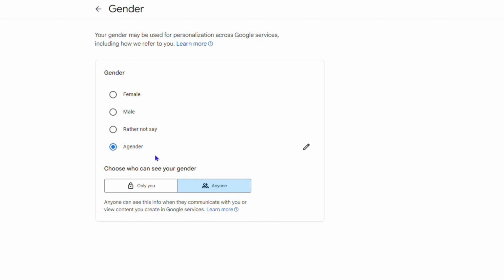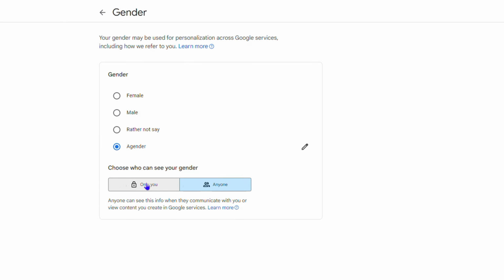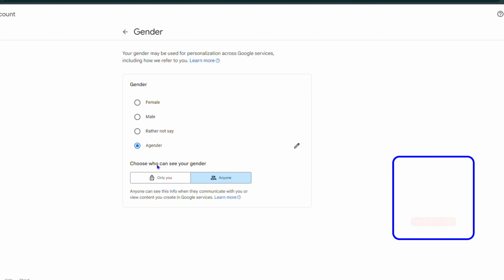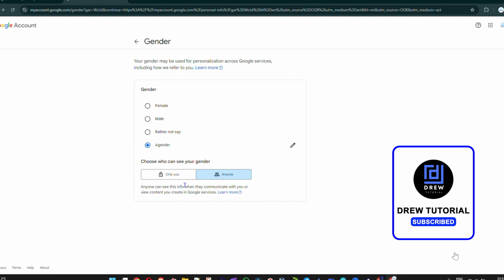So what I recommend, go ahead and choose how you want the visibility to be, and then add the custom gender so that it doesn't disappear. And then once you add it, that's it. Very easy and very simple.